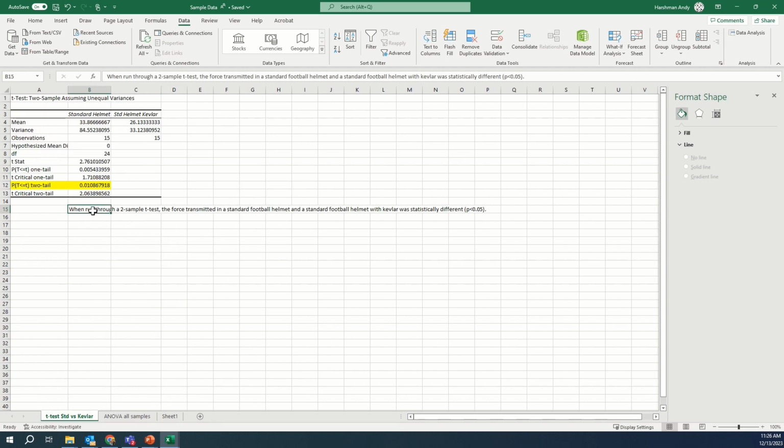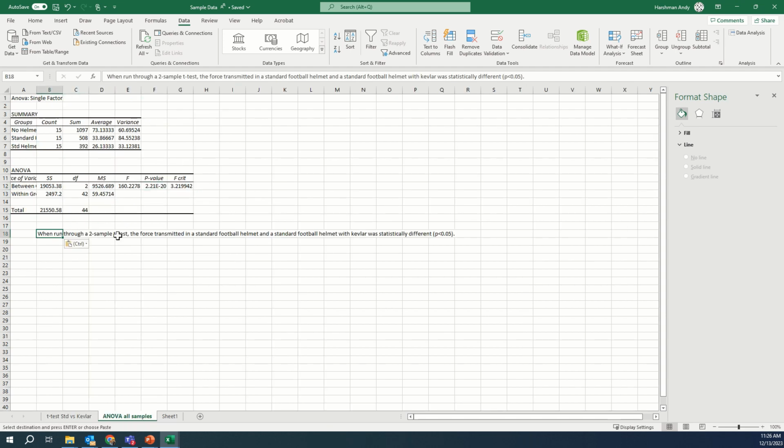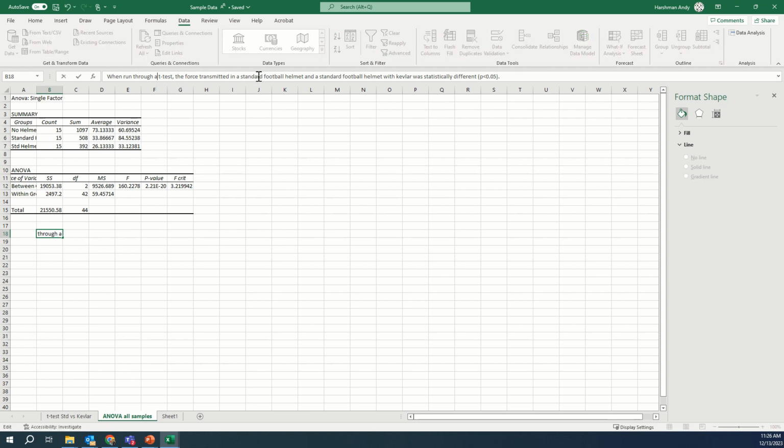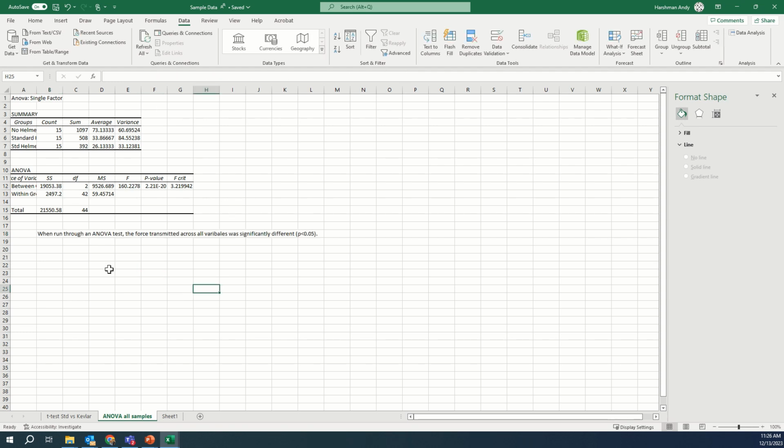And so again, you get the same type of conclusion statement that you can write. When run through, in this case, instead of a two-sample t-test, we're going to say an ANOVA test, the force transmitted across all variables was statistically different, or you could even say, maybe a better word, and even for the other one, would be significantly different, p less than 0.05. Even though it's 2.21 times 10 to the negative 20th, you still just say p less than 0.05, and that becomes a good conclusion for you.